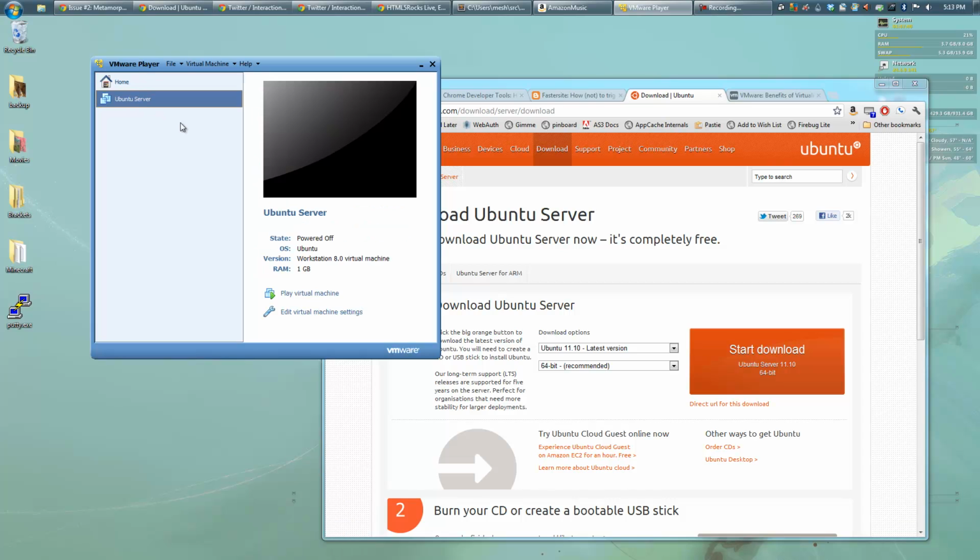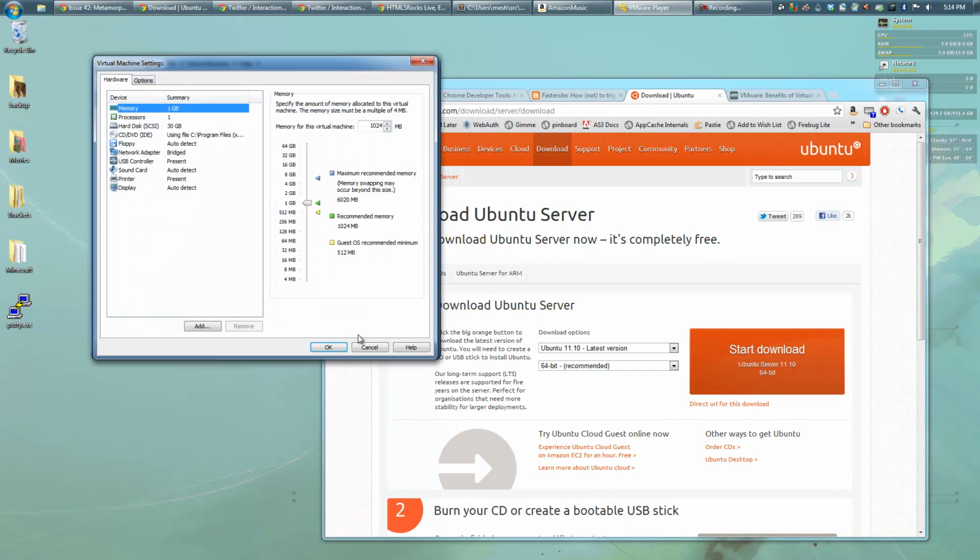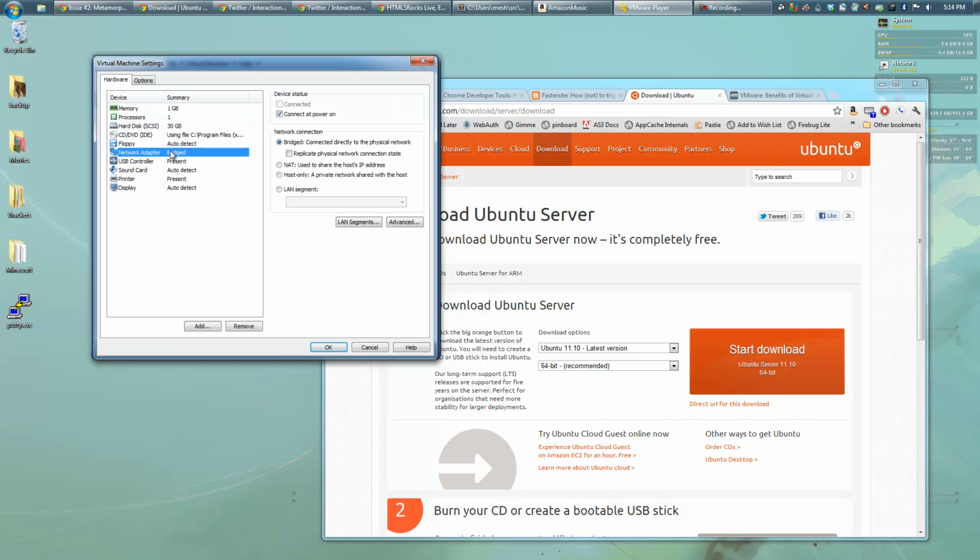You can see the Ubuntu server. There are a couple of things you need to do first to set this up, so we'll go into the virtual machine settings. There are actually two key things. The first is that you want to set the network adapter to bridged. You could probably also set this to NAT to share the address, but I have it bridged. What that does is give the Ubuntu server running in the virtual machine its own IP address, so you can connect to it via SSH or HTTP or whatever you're doing.